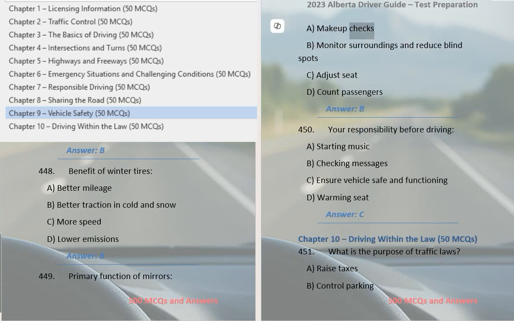Primary function of mirrors. A. Makeup checks. B. Monitor surroundings and reduce blind spots. C. Adjust seat. D. Count passengers. Answer: B.